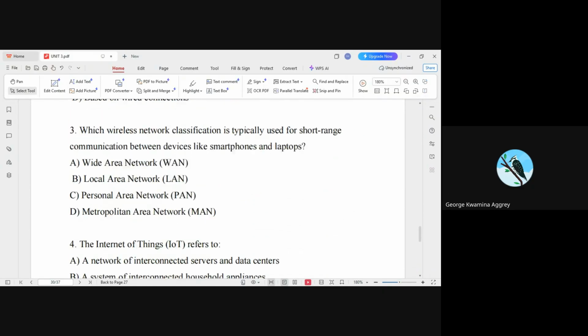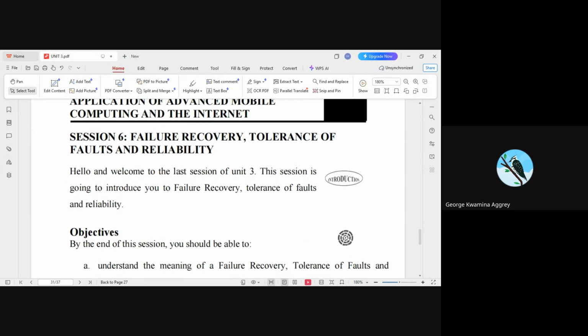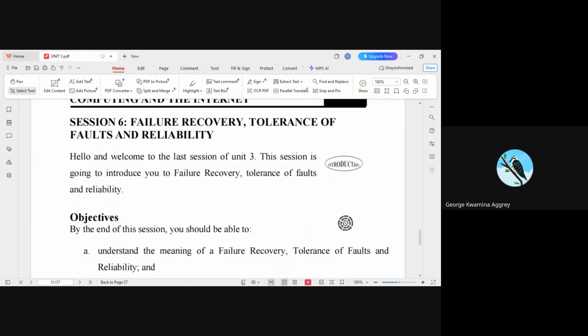At this point, let me just get you to the last point. And some of the last points I've already explained but I'll just touch on them. You have failure recovery. How do you recover from failure? Your system goes off. How long does it take to restore it? So you have failure recovery. How do you recover from failure?